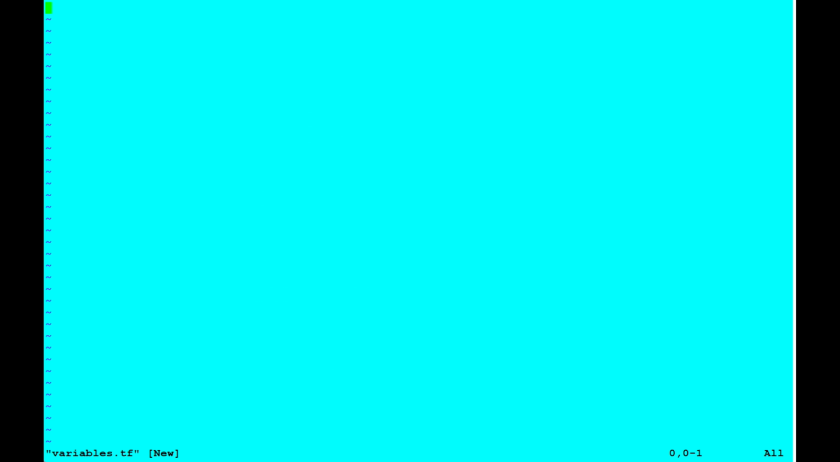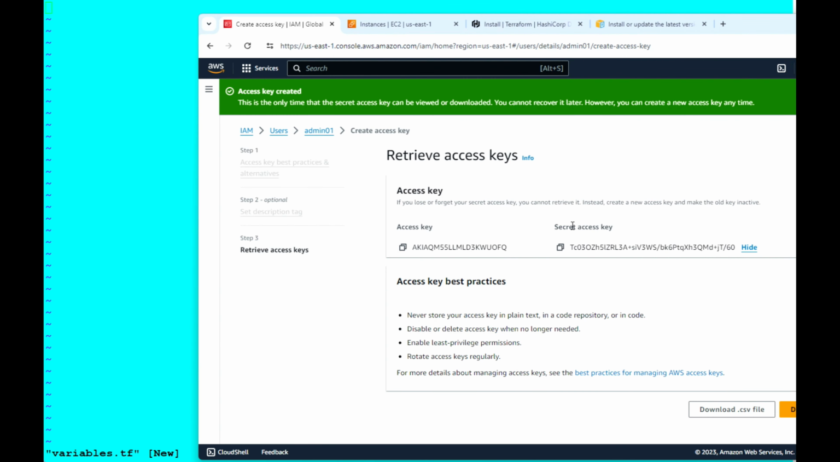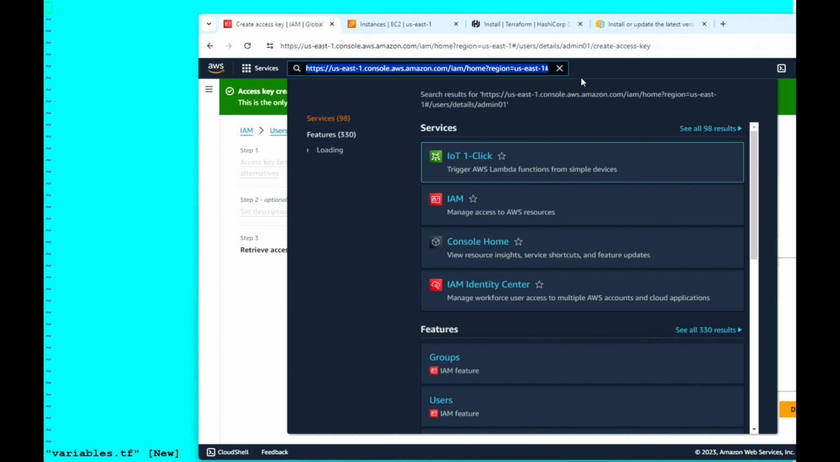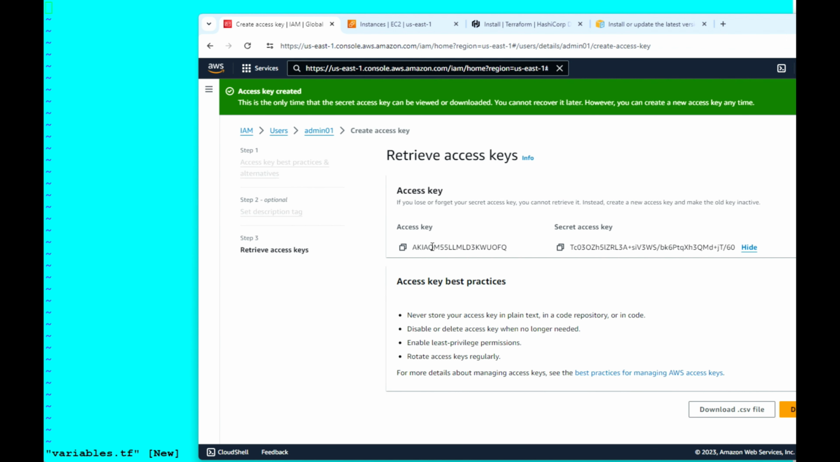Now for that I may need this key here. Still on that page. Let me copy paste to another window. Once again, this is a lab session, therefore I am sharing this, but in real life we don't share this one.